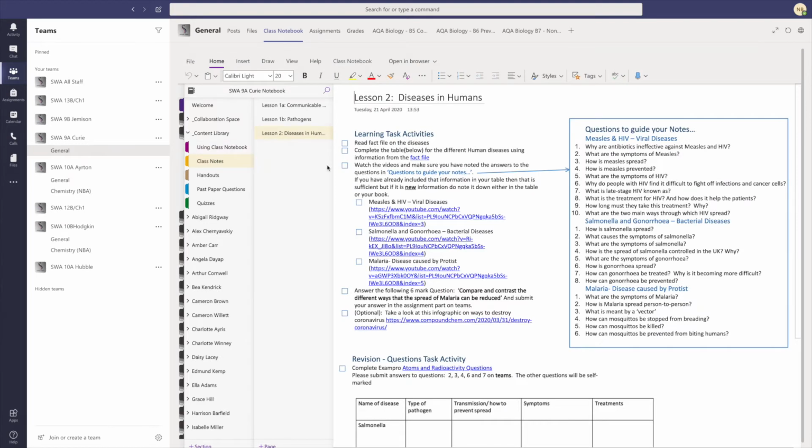Once you've copied it into your own class notes, then you're able to see the list of things for you to do, and then you can just be checking them off as you go. I'm not sure why it's not letting me edit.